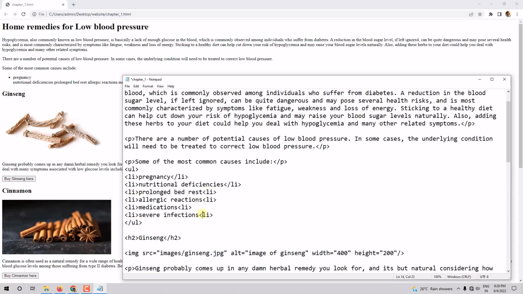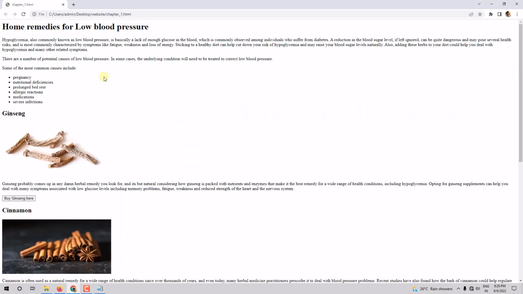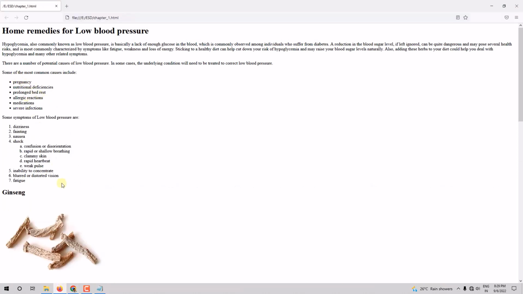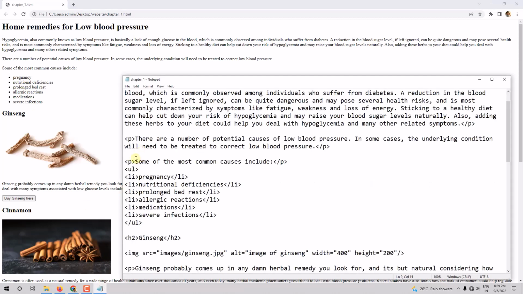So all the items of the list are now wrapped inside li tags. Now let me save this and refresh it. When I refresh it, it comes as an unordered list, and this is what we wanted, correct? This is what we wanted, and that is what we have. So this is how you create an unordered list, UL.